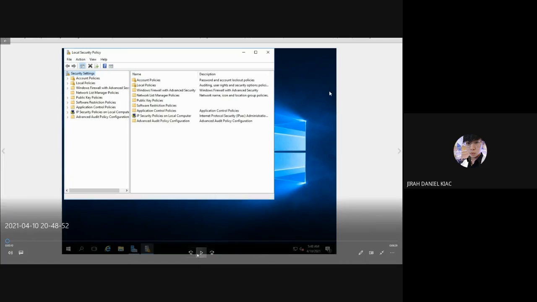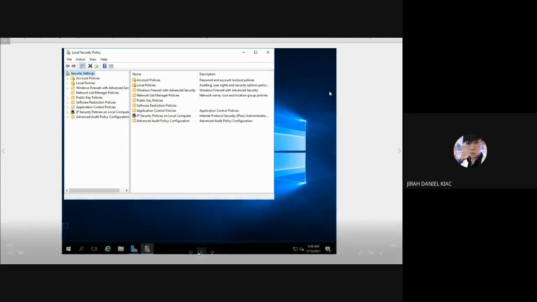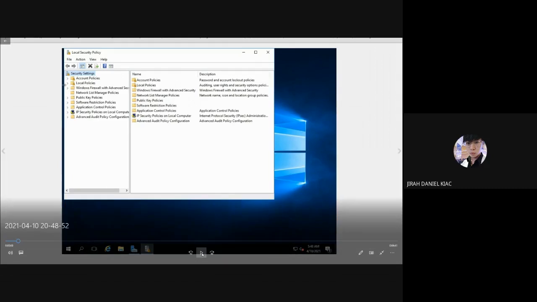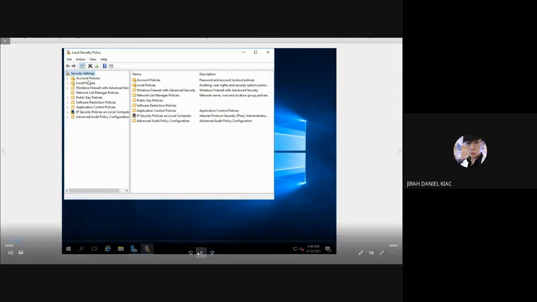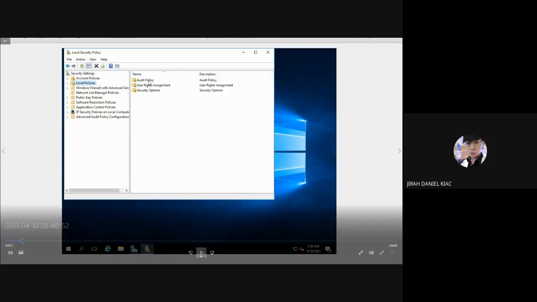Explaining the security policy. Security policy is where the settings of the server can be seen. There are many things under this, which are account policies, security options, local policies, audit, firewall, advanced settings, network, user rights assignment.